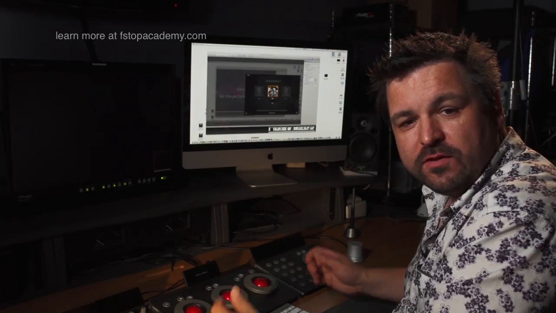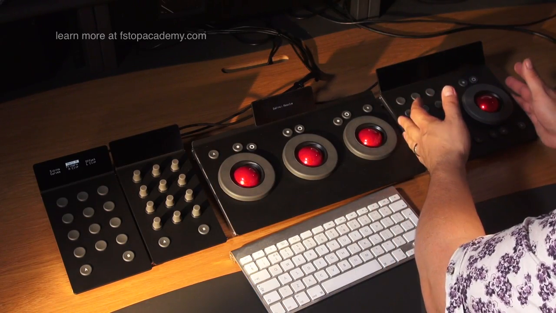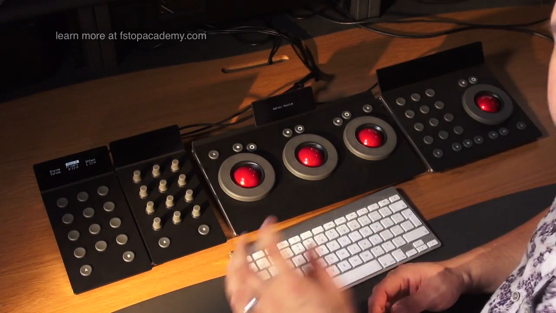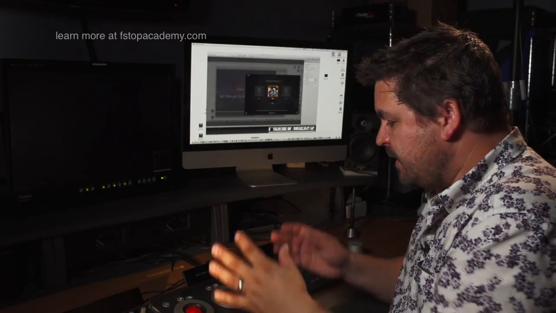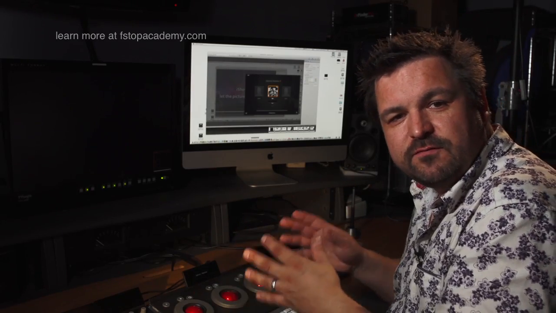There are four components to this. This is the trackerball section. This is the multifunction section. And then we have the button section and the knob section. Pretty straightforward. And it's a panel that can work across a number of different systems.